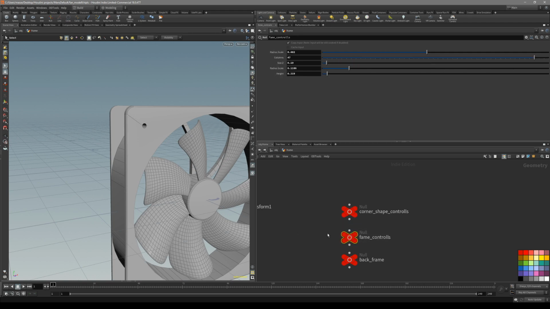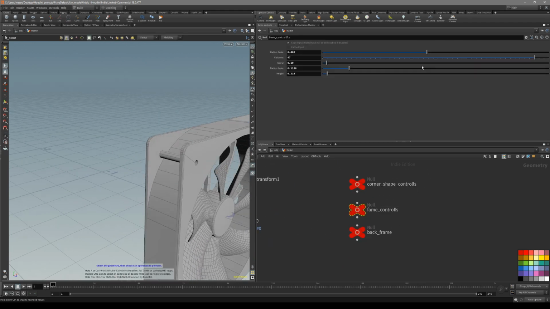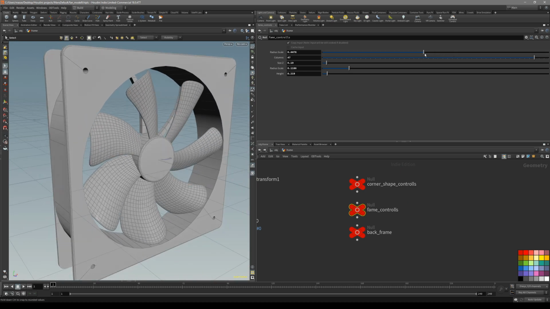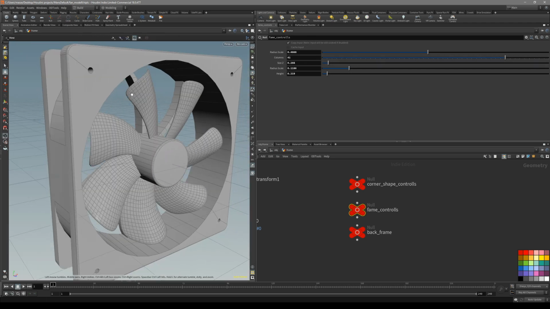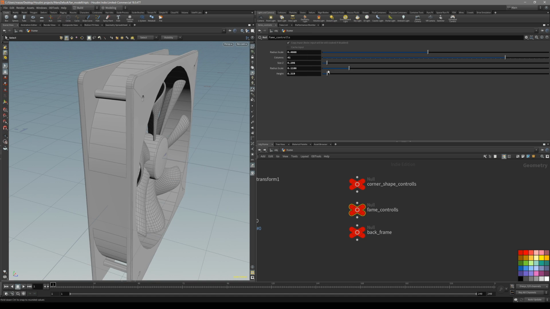So now it's the frame controls. Oh, I did it again. So for frame controls, what I did is just create how big is the hole, what's the resolution of it, the size of it. So this is basically the extrusion of it. So be careful with this one.